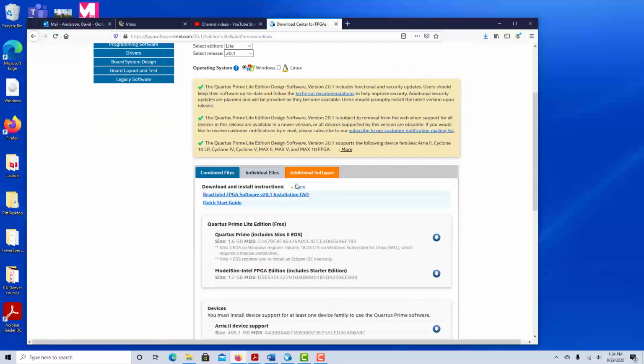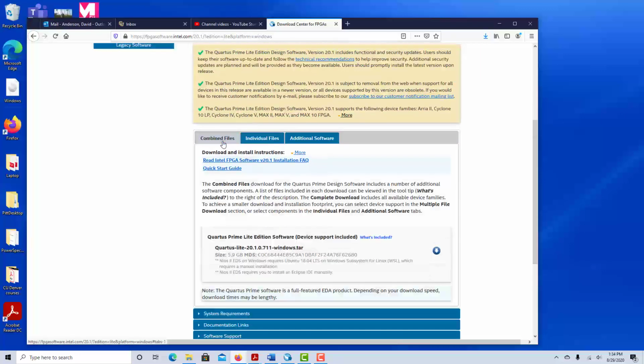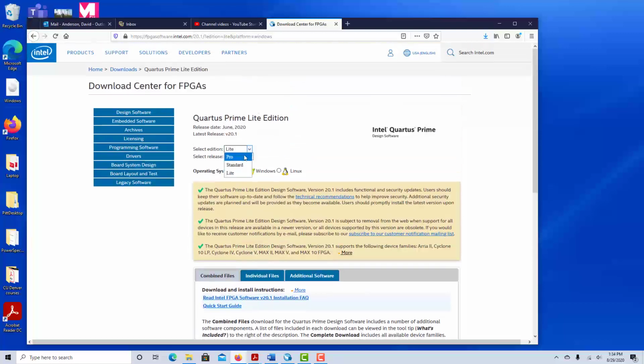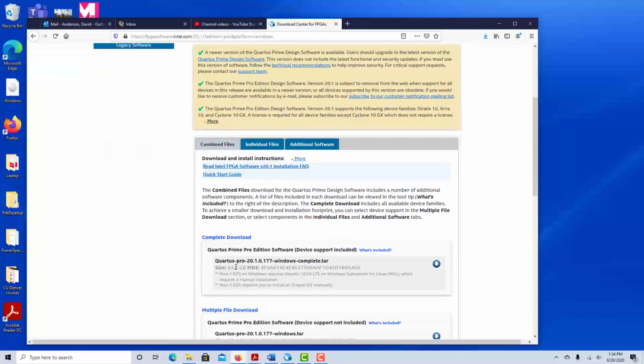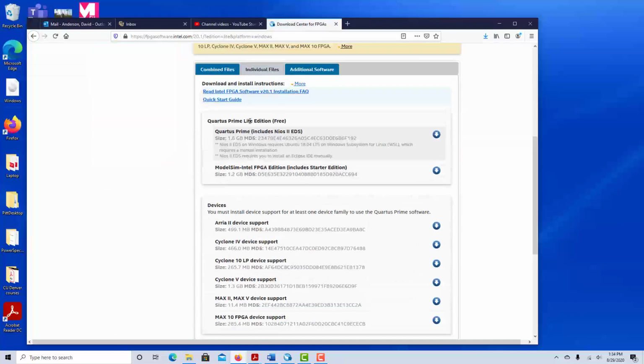For some reason they give you as default this individual files choice menu, which is not what you want because you would have to download all of this stuff in order for it to install correctly. You want to go to combined files and download this tarball right here, and it's 5.9 gigabytes, so that's a pretty big download. Again, if you go to Pro and look at the combined files, it's 63.2 gigabytes. So please don't do that. Download the Lite version, 5.9 gigabytes.